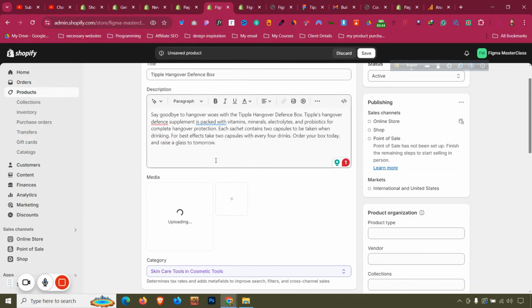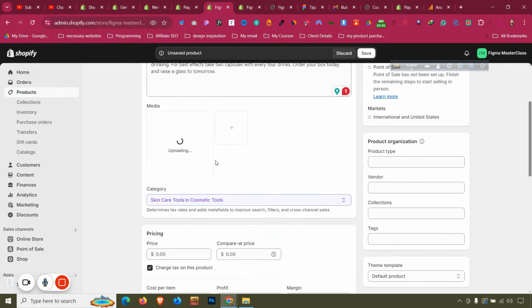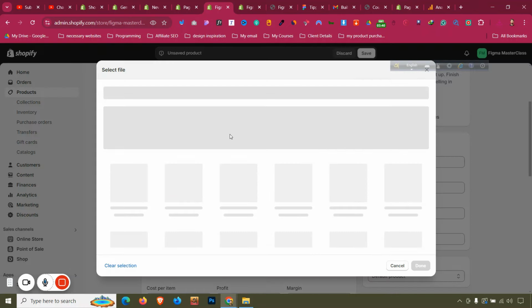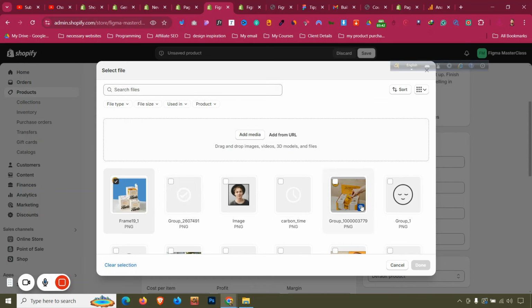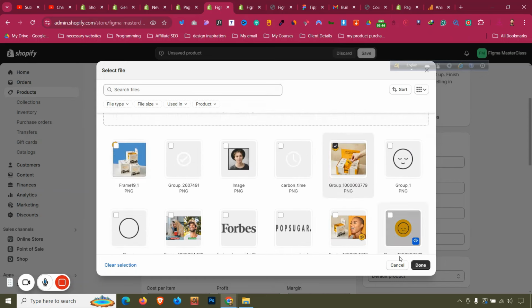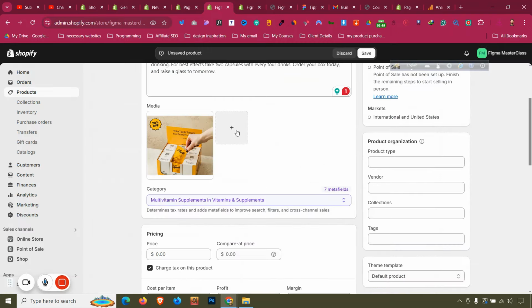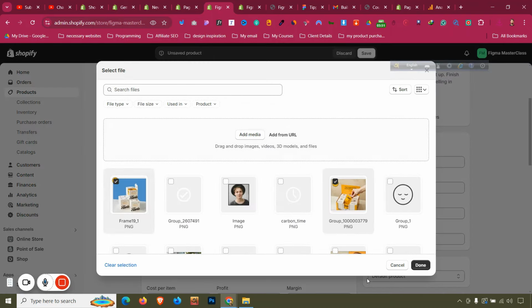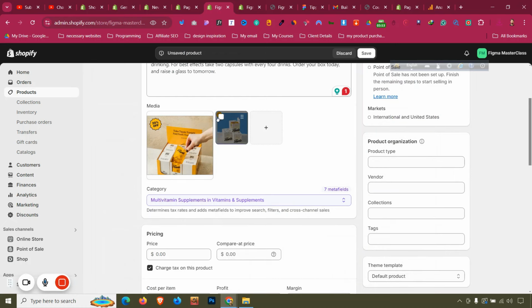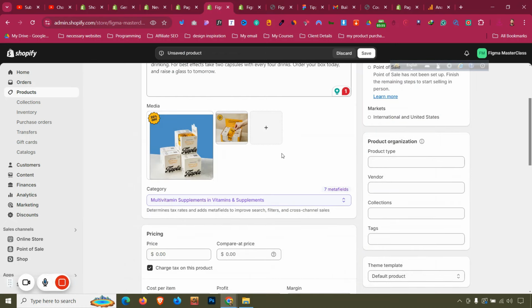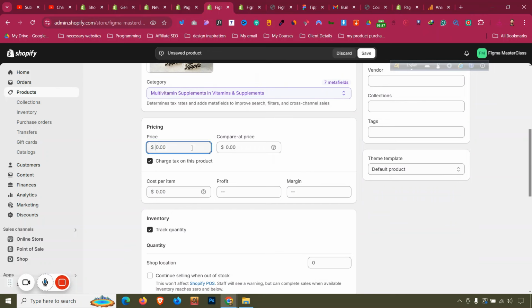So we need multiple images, but in our case there are no more images available. So what I can do is add a similar image again, or another one from the past. What we have uploaded here, let's add that as a second image. Okay, so let's add that. Let's make it first and then make it second. Now let's give some pricing.